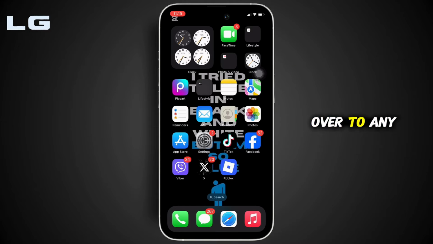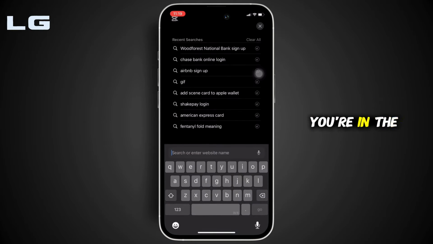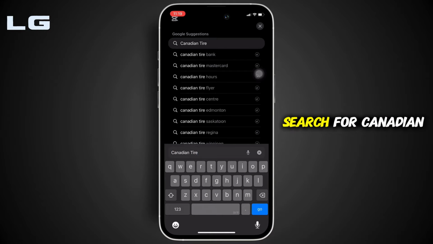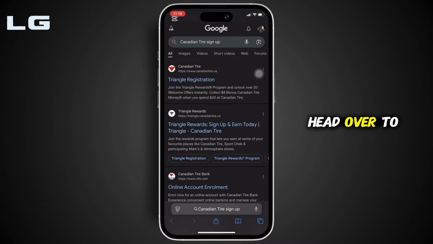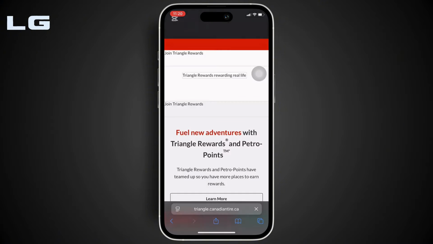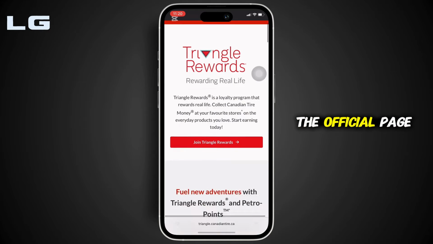Start by heading over to any web browser. Let me move into Safari. Once you're in the space, in the search bar, search for Canadian Tire Sign Up. Head over to the very first site. It will land you on the official page.